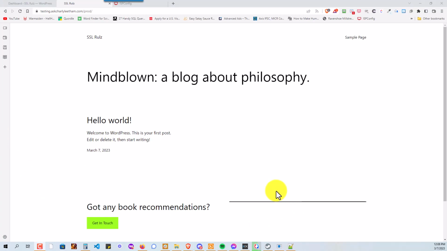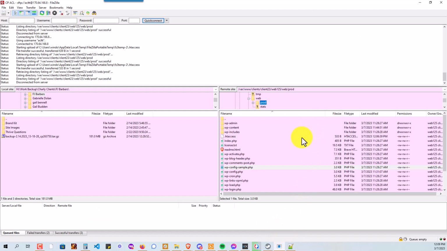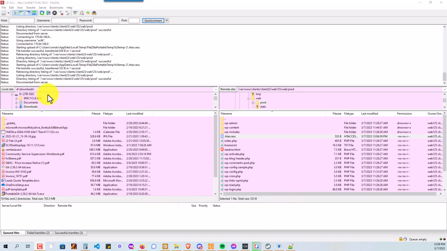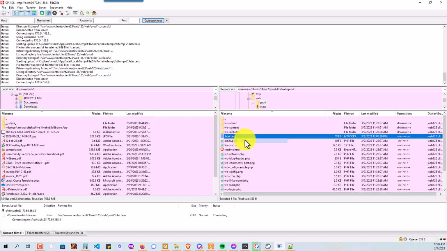So the other way of doing this then is to use the htaccess file on your server to do the redirect. Now to do that, you should use either FTP, I'm using FileZilla here, or log in using your control panel and use the file browser. The one thing I will recommend that you do is you take a copy of your htaccess file before you do anything. And I've just got my downloads file here in my left-hand panel. What I'm going to do is I'm just going to take a copy of this, download it.